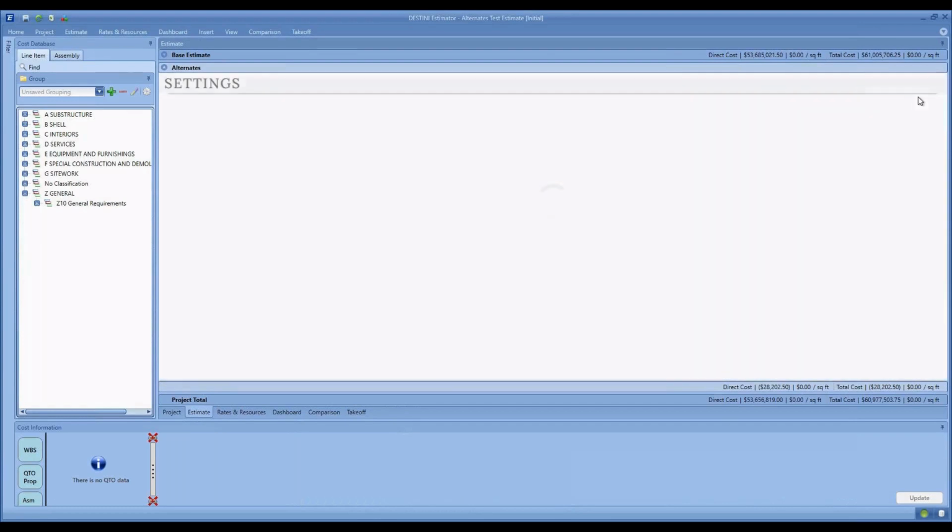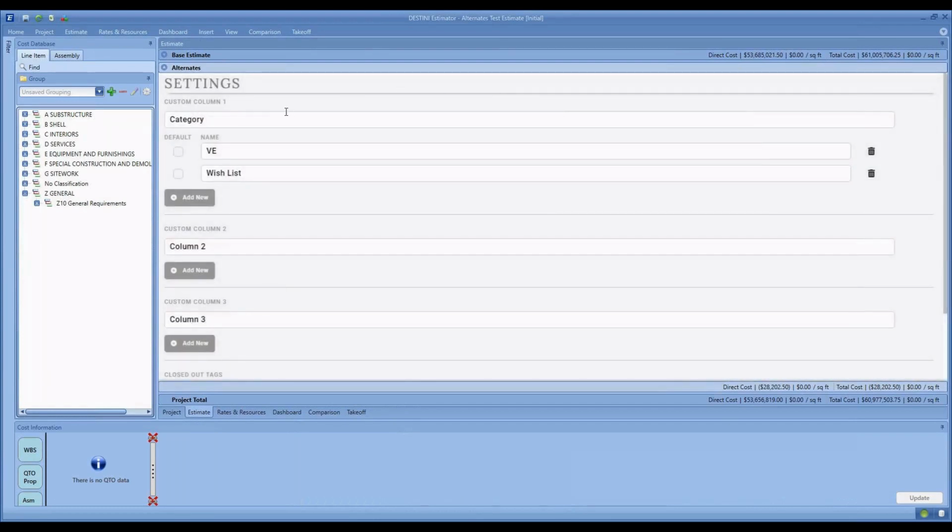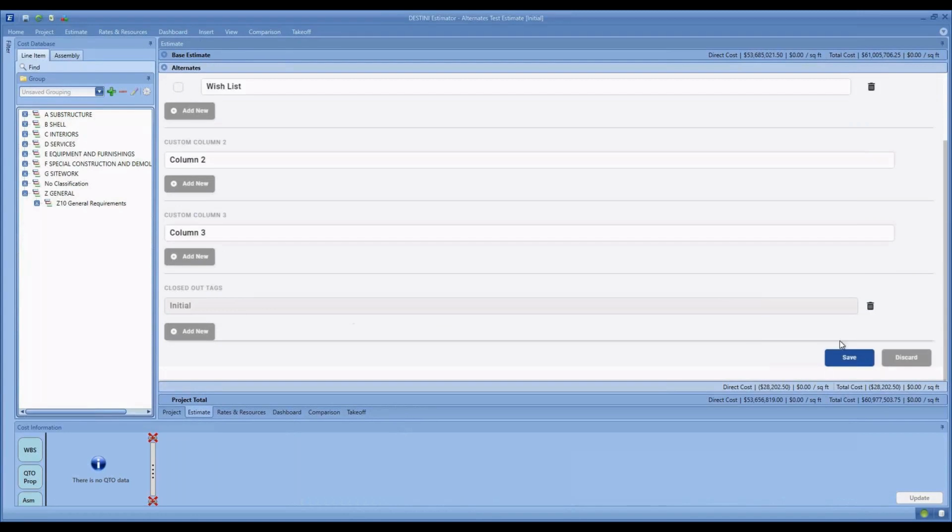So first thing, if I go to the settings tab, what this does is it gives me, by default, we have given every alternate in your estimate three custom properties that you can use to group and filter and sort your estimates in the alternate view. So first one, I've already changed to a category column and I've added a VE and a wish list idea. You can add as many of these categories as you want. And again, you could have two other columns that you would have in there.